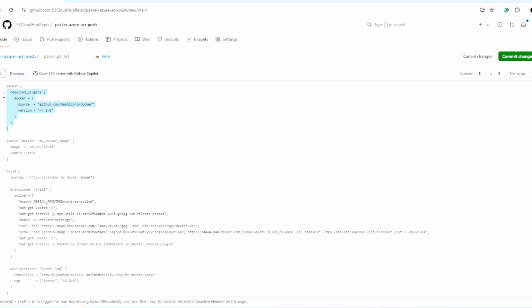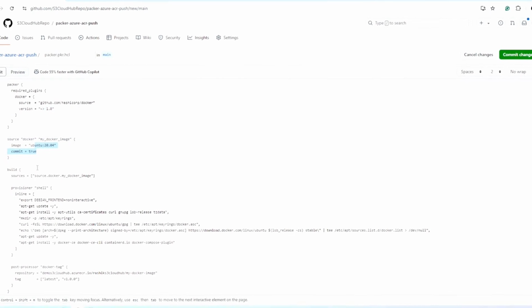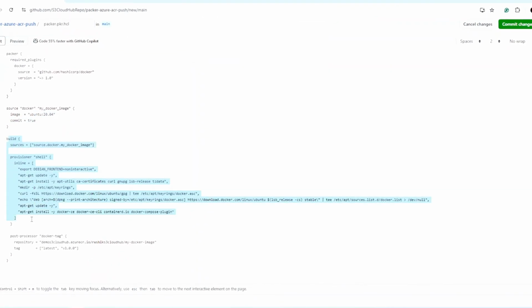So basically, this is the Packer version requirement. That's a dependency part where they plug in Docker and source from the GitHub HashiCorp Docker, and this is the version mentioned here. On the Packer source side, we are taking the Ubuntu 20 image. In the build part, we are taking the source here and doing some configuration on top of that Docker image. So basically we are doing apt update, installing some utils, and that's the basic configuration of the Docker part.